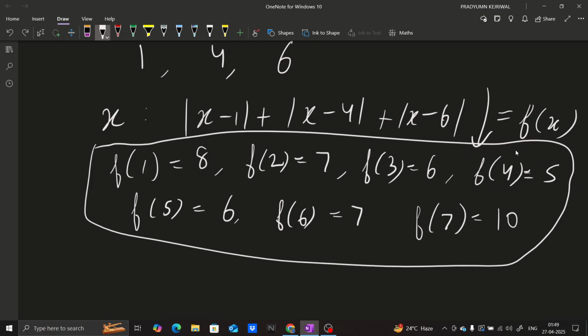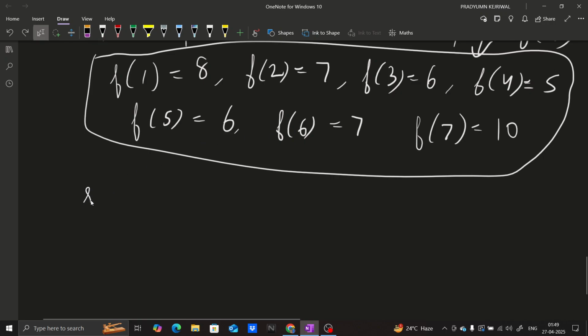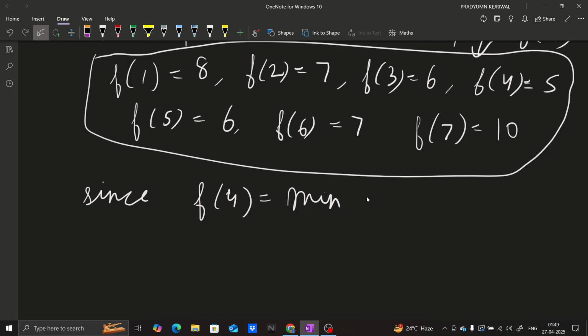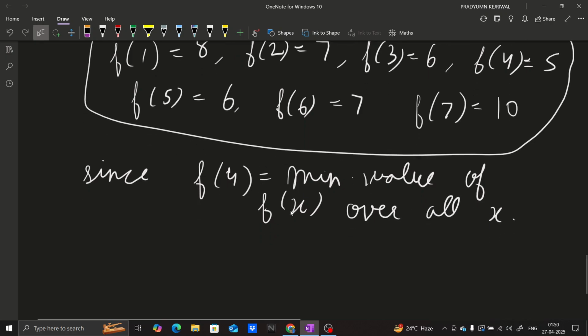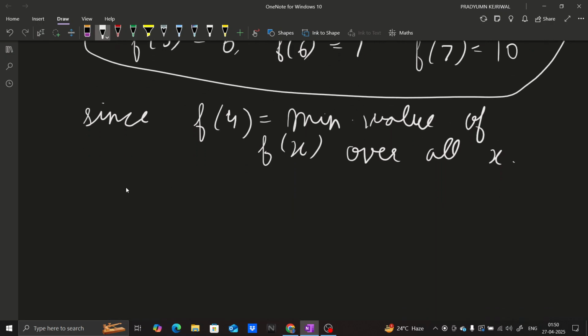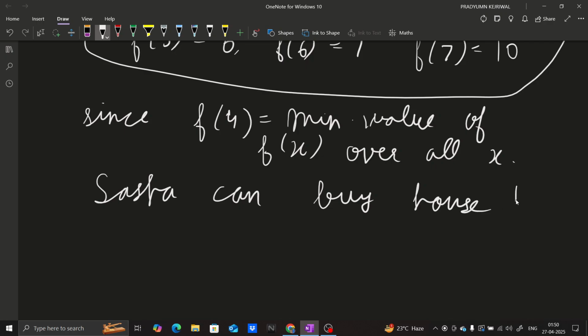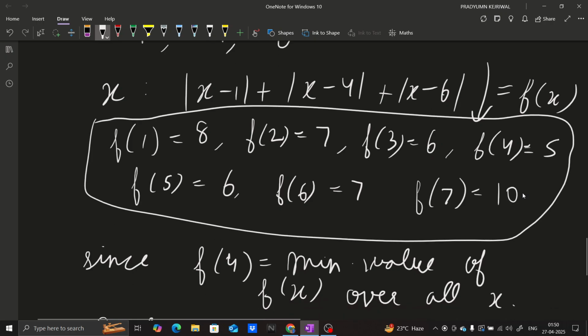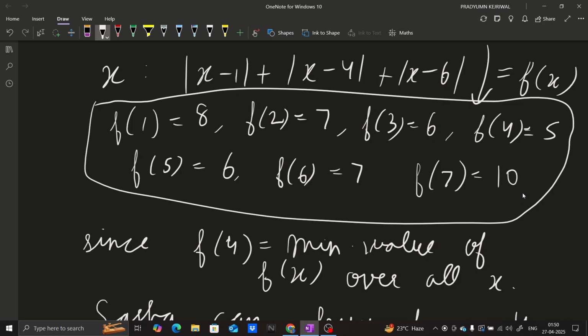Therefore, Sasha can only buy house 4. Since f of 4 is the minimum value of fx over all x, Sasha can buy house 4. He can do that because fx is the minimum for x equal to 4. The minimum value of f of x is coming out at index 4. F of 4 is 5 and the other f values are greater than that.